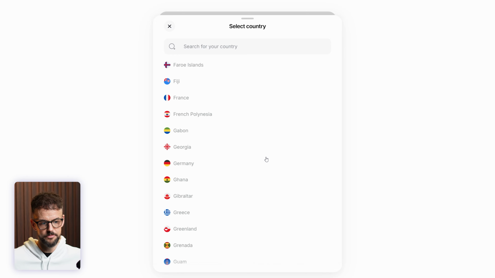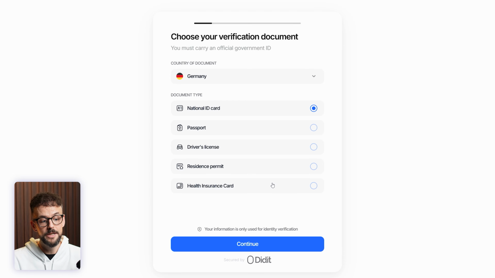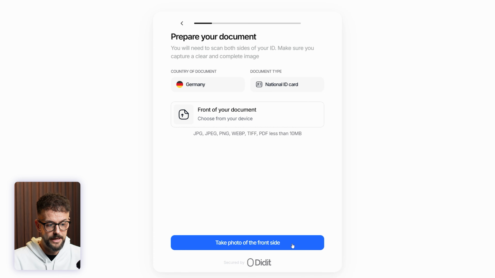So the user can't pick something Didit can't read. And again, if your workflow only allows for a single document type, this whole screen gets skipped and they go straight to the capture page. So if we continue and go to the capture page, as you can see here in this preview, I am on my desktop, and so I can upload a file or I can take a photo.